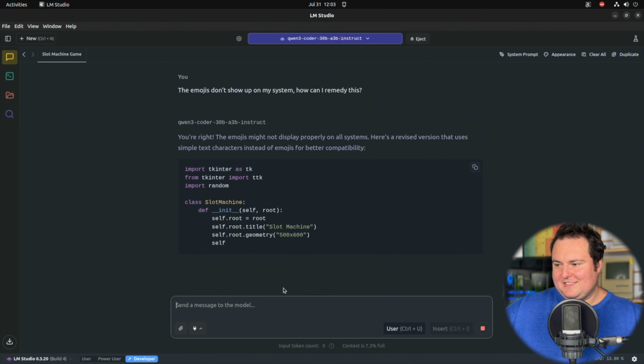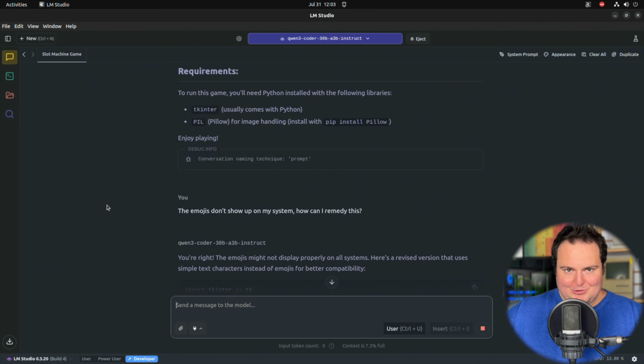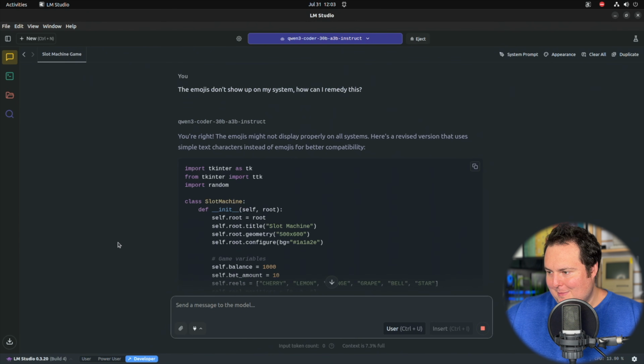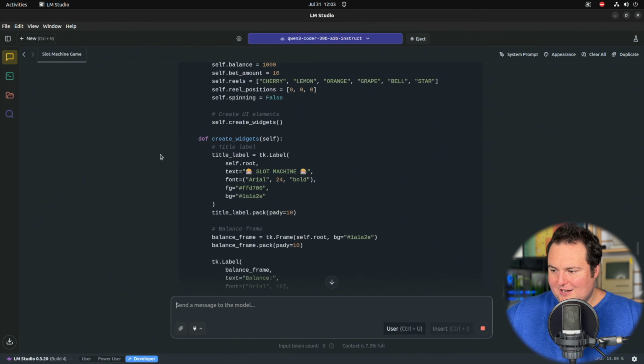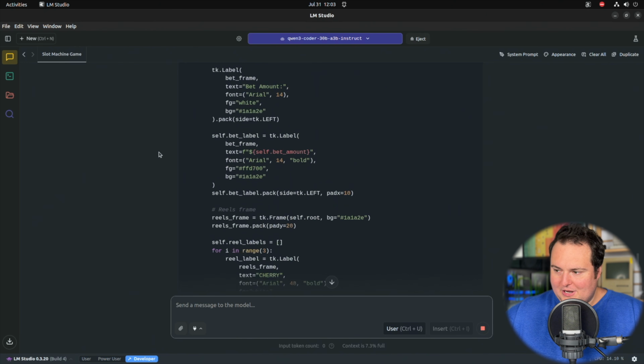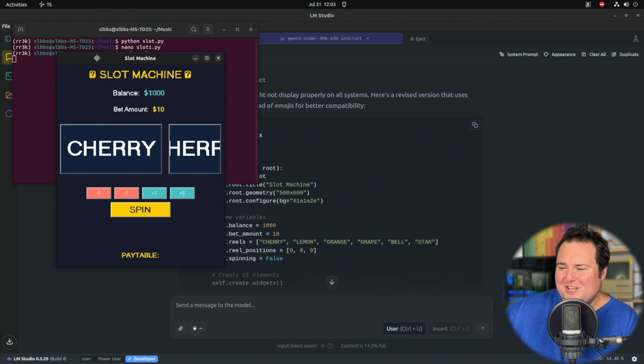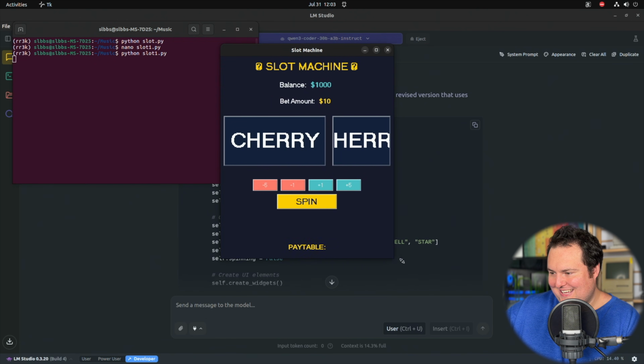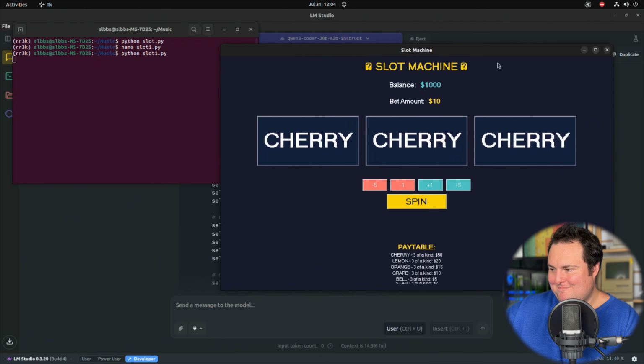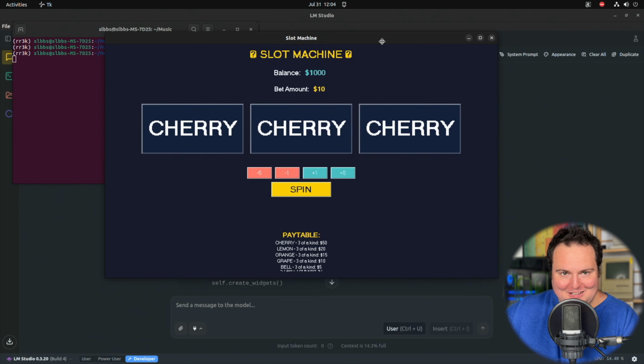I'm just asking it a simple troubleshooting task, saying the emojis aren't showing up on my system. How can I remedy this? Okay, so this is going to use simple text characters instead of emojis for better compatibility. Unfortunately, this will be far more boring, but it was a creative solution, I guess. Okay, yeah, so it did fix it, where it just replaced the symbols with text representations of them.